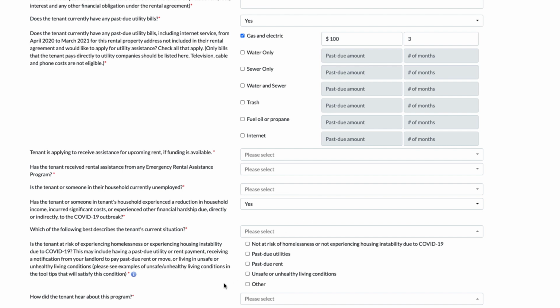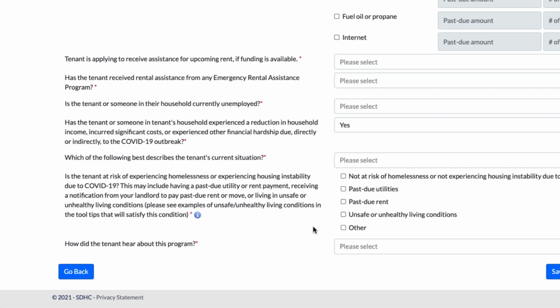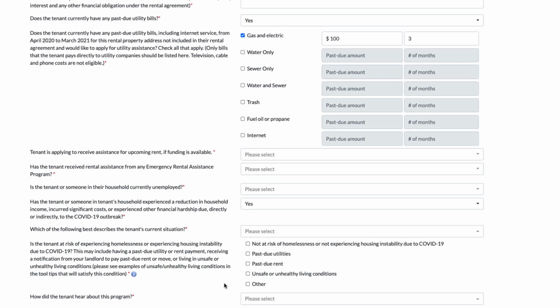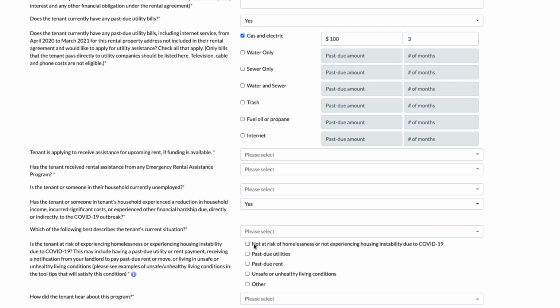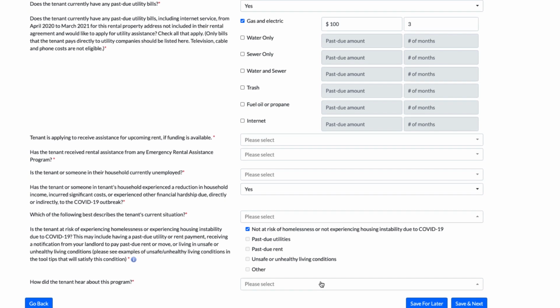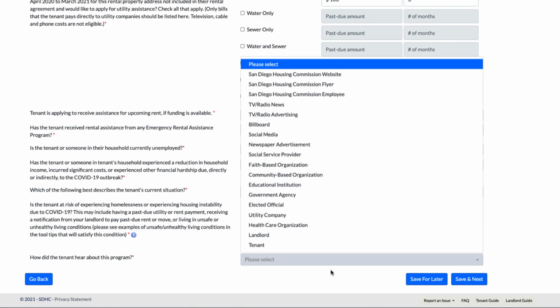You will also be asked if the household is at risk of experiencing homelessness or experiencing housing instability due to COVID-19. Please read the description to determine whether any of these conditions apply to the household. You can also click on the tooltips box for additional information about unsafe, unhealthy living conditions. Click the box "Not at risk of homelessness" or "Not experiencing housing instability due to COVID-19" only if you know that accurately describes the household circumstances. If any of the conditions in the description apply to your tenant, select it from the list. Finally, provide information about how you learned about the program. Click the button to continue with the application.